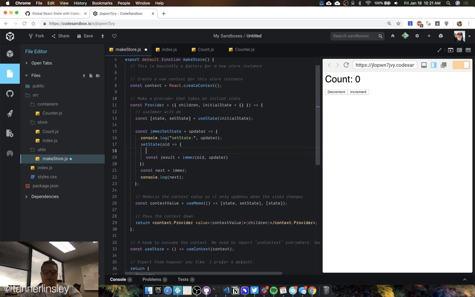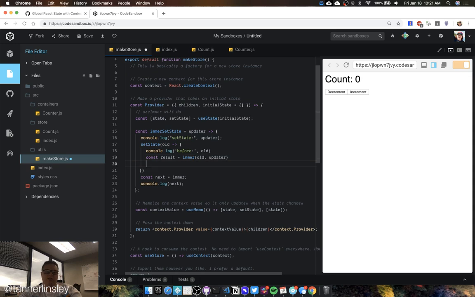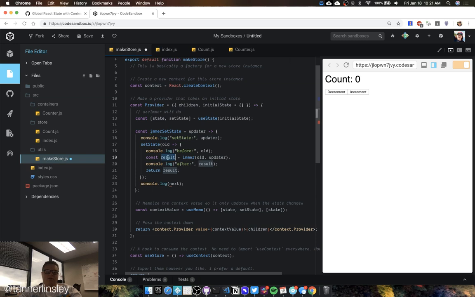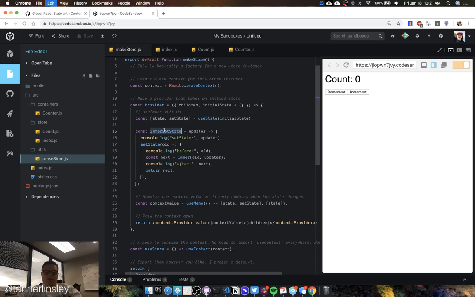So we'll say console log before, and we'll log the old state, which should be the actual old state. And then we'll get the result, and we'll say console log after. We'll log the result, and then we'll return the result back to our set state, and we'll just call this next. And then we will pass the Immer set state down as our normal set state.